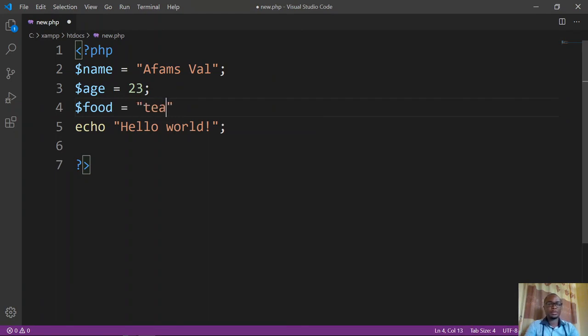Create something like this. In order to achieve having these three values, we have to create three variables. So that's the issue. Is it possible we can have one variable holding all these things at the same time, so that anyone we need, we can bring it out from that place? That's where array comes in.